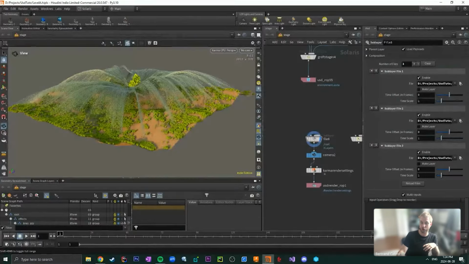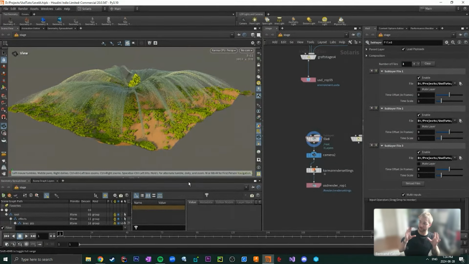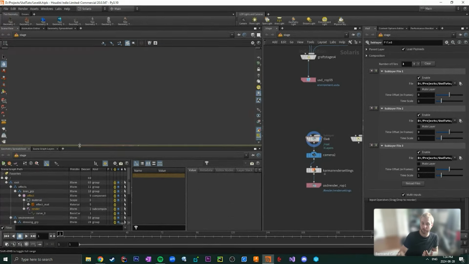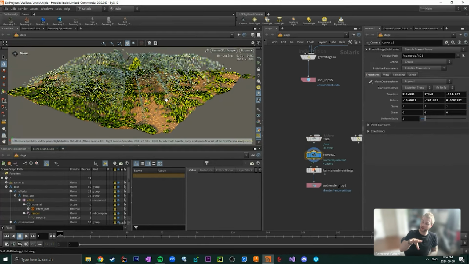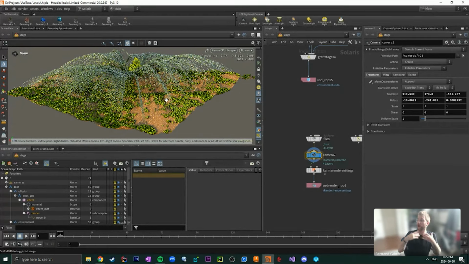And actually, if I show you, yeah, you see it. This is a USD right now. This is a stage. USD is a stage, and this stage is made of multiple layers. Whatever work I might be doing in this scene, like adding a camera, is actually modifying the stage directly. So if I output this, I have a USD, and we are working in USD.